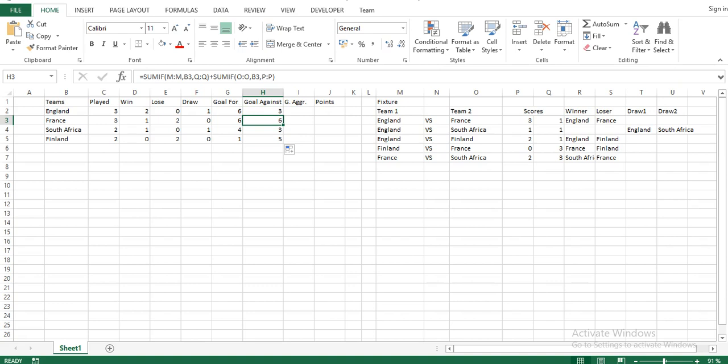So let's confirm this. England here has 3 goals against them. So these are the 3 teams, 1-1-1, okay, so 3. France has conceded 6 goals. 3 against England, then conceded against Finland, then conceded 3 against South Africa also. So that accounts for it.